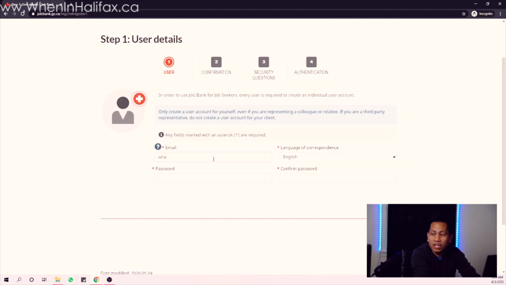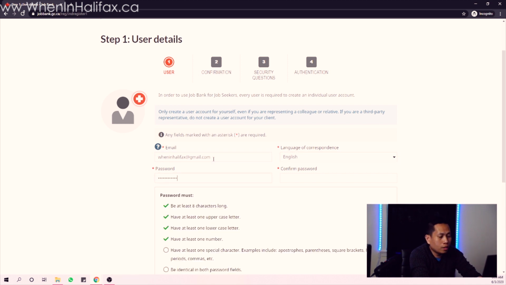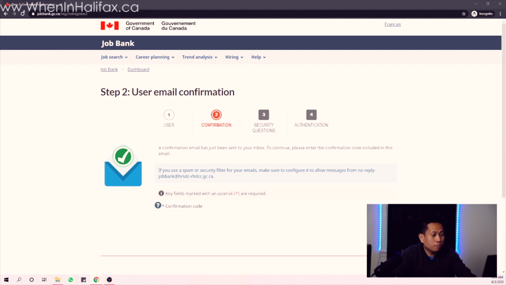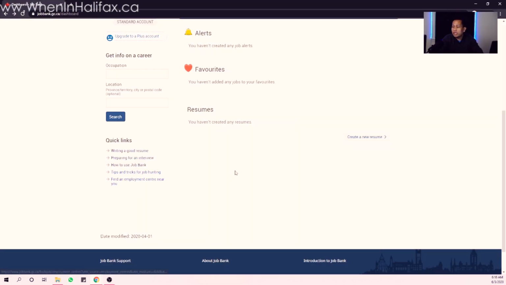And I'm going to type my email, which is when in Halifax, and then continue, and then I'm going to confirm, use the template. So there is a section here, create a template. So let's go now, create a template.